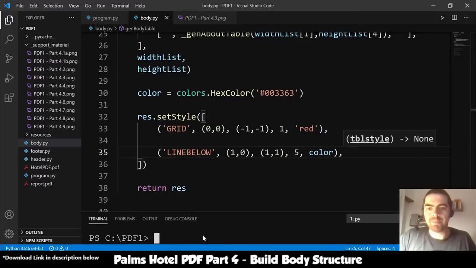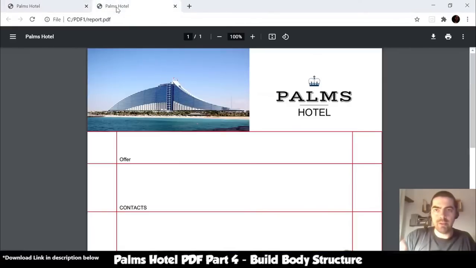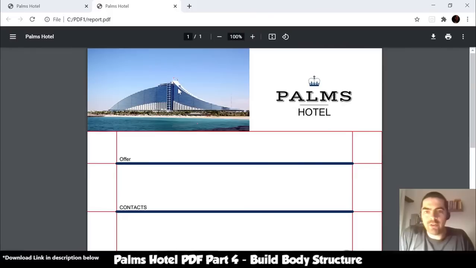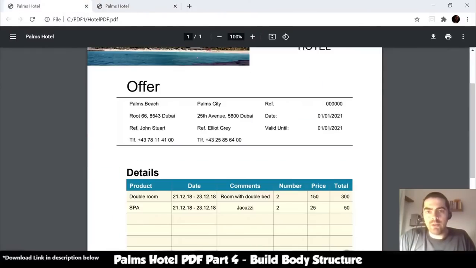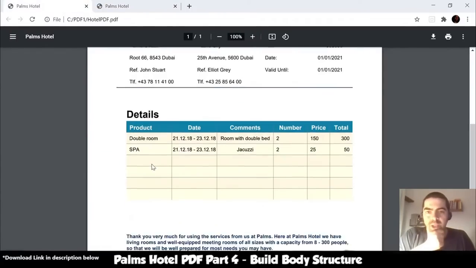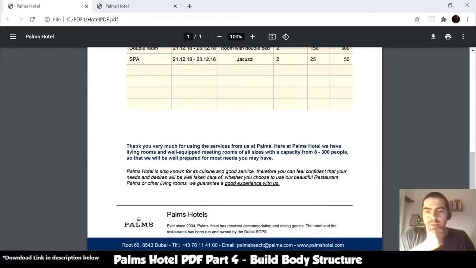Let's run, and it is not this one, it is this one, refresh, and now we have these two lines. Okay, also in the original document I have here another line.